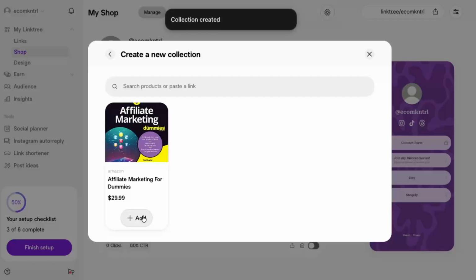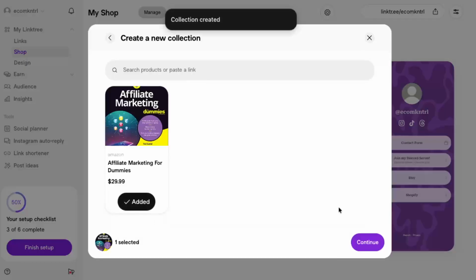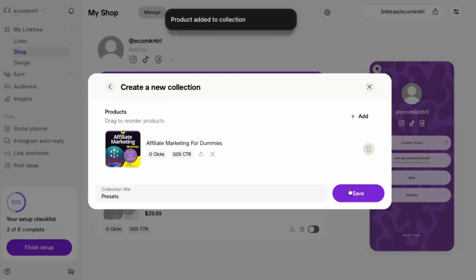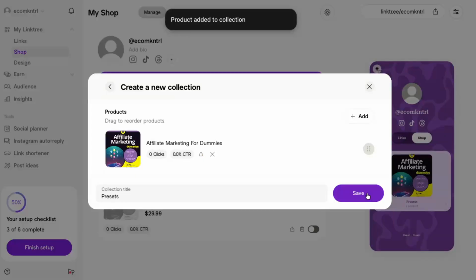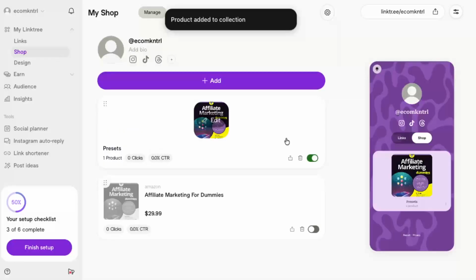Now you'll be able to choose which products go into this collection. Click on the products you want to include, or paste additional product links into the field if you need to bring in new ones on the fly. This helps you group related items and makes browsing easier for your audience.